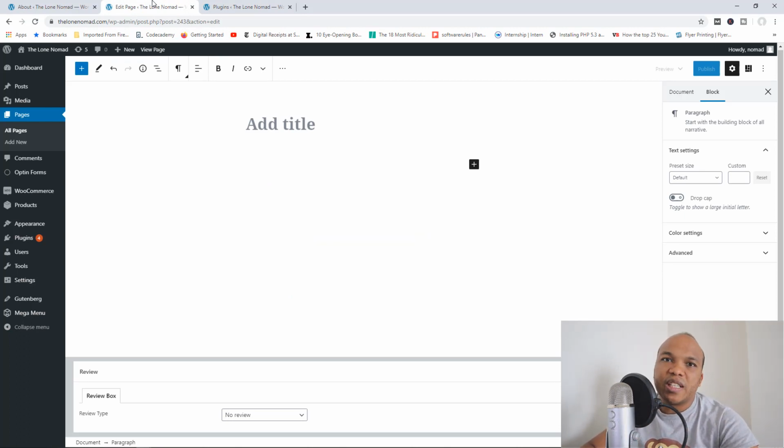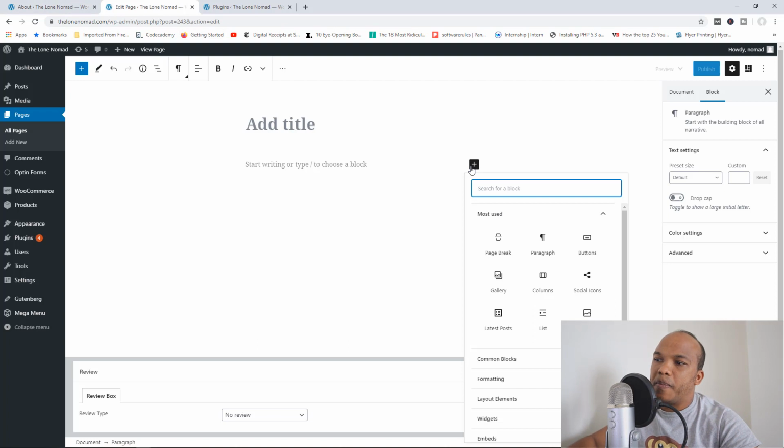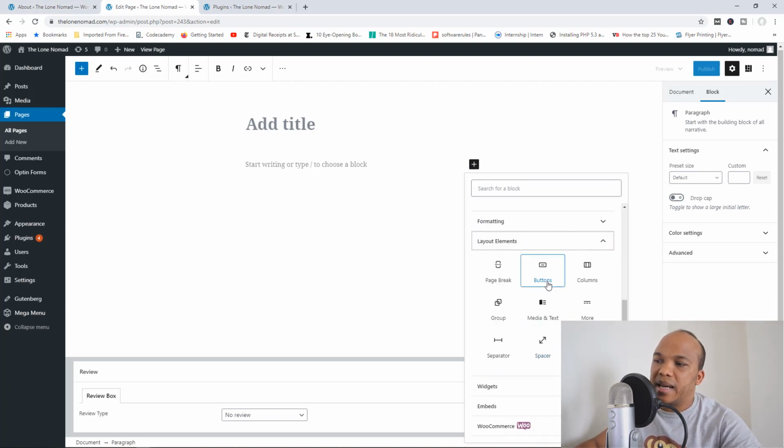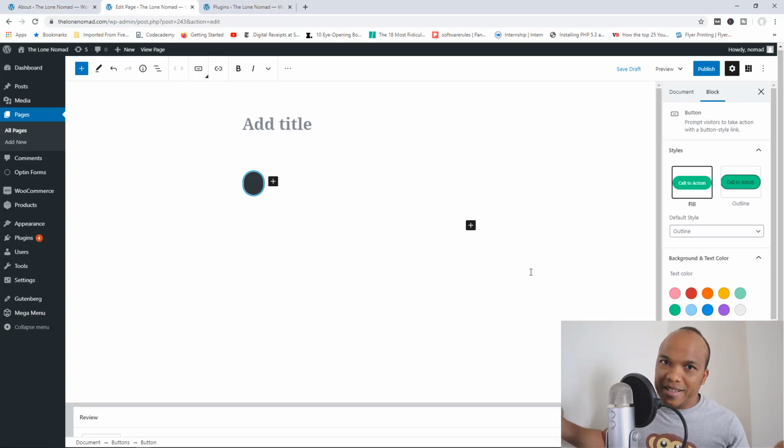And the first major change is the fact that we now have access to two new blocks. The first one here is going to be the buttons block, which you would find under layout elements and then buttons. And of course, as the name suggests, you can add buttons with this block.